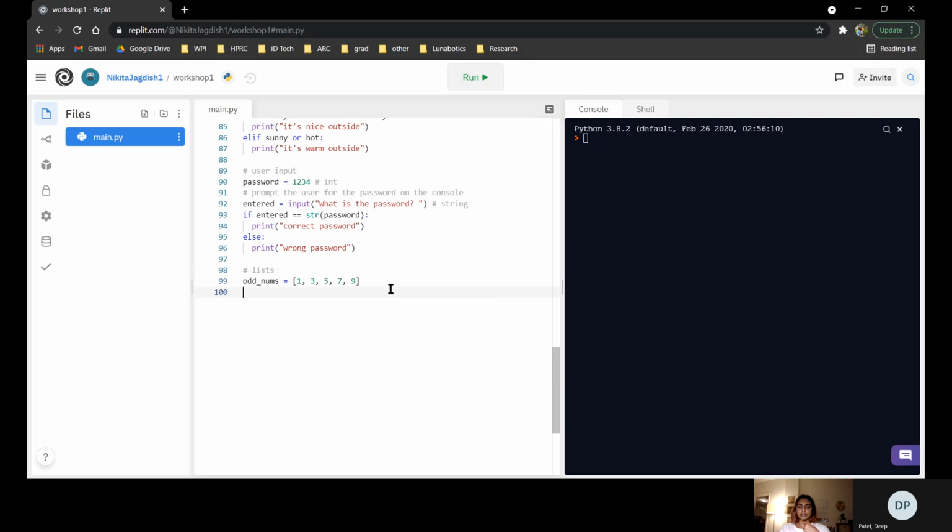And you can also do different data types. So if I wanted to make a list of animals, I could do strings, like dog, cat, and then you could just keep going on as long as you want. So that's how you define lists.